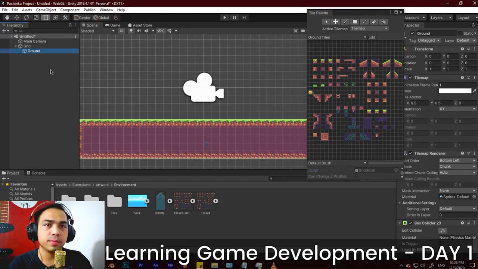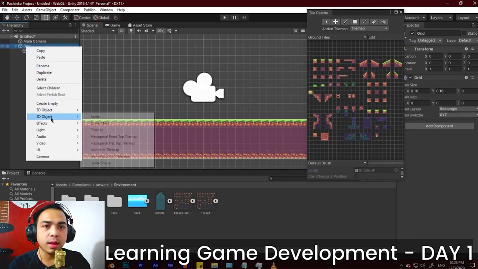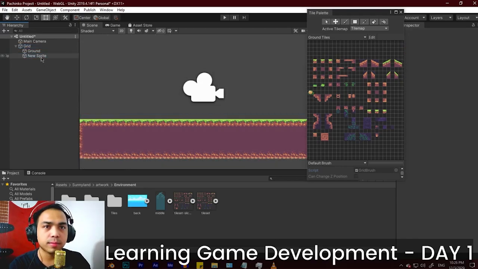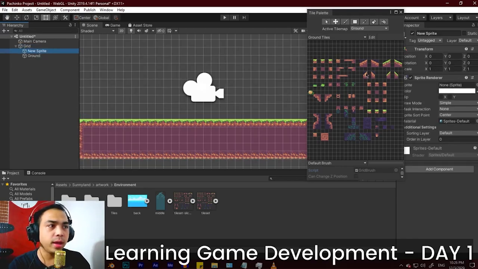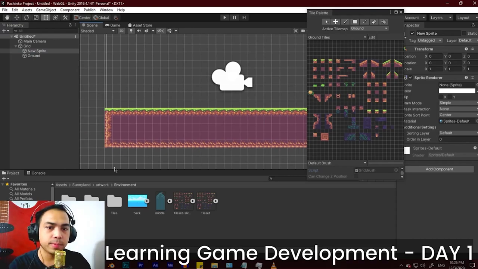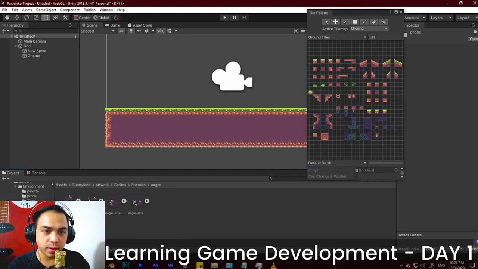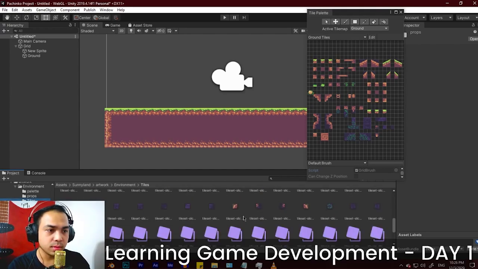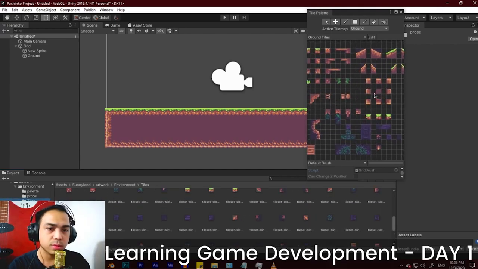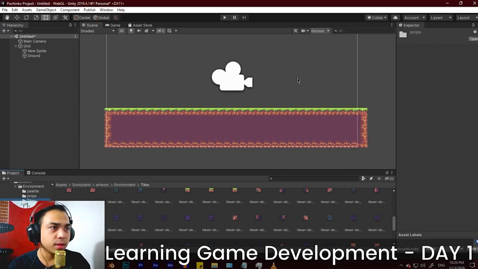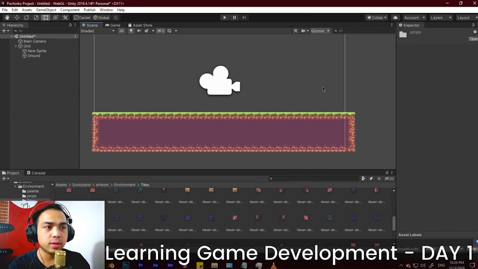Okay, so we can rename this the ground. Okay, and we can now add a 2D object called sprite. The sprite will be our pachinko ball, so we can find here a proper sprite, maybe something that looks circle-ish. We can close the tile palette now. It's already done painting it.